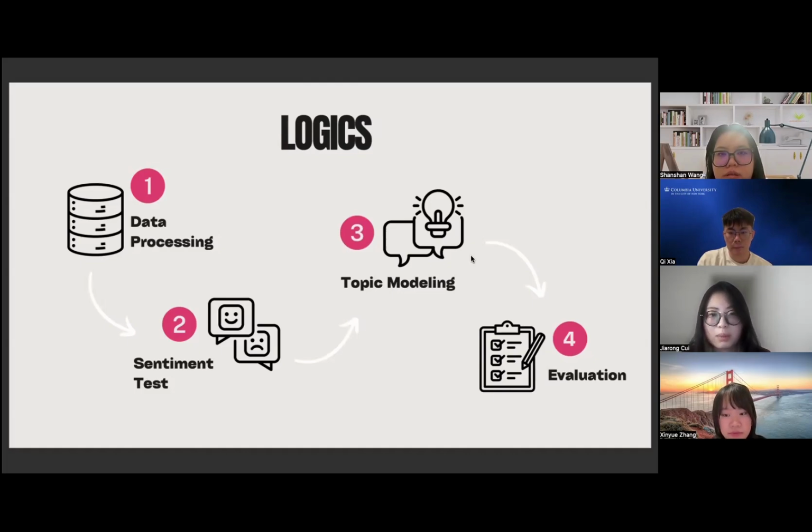Then we'll do the topic modeling using advanced machine learning techniques. This step is crucial for understanding specific areas users frequently mention. Finally, we use evaluation metrics like coherence and perplexity score to validate the effectiveness of our topic models. The metrics help us assess whether the discovered topics are meaningful and well separated. Next slide, please.